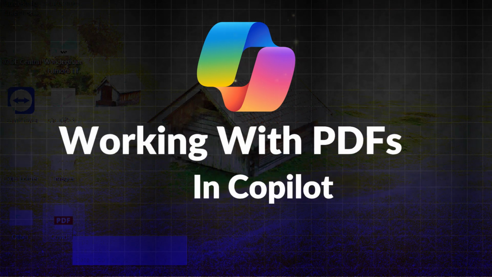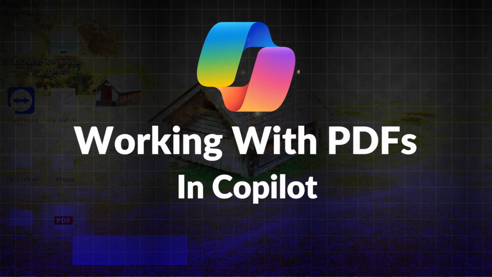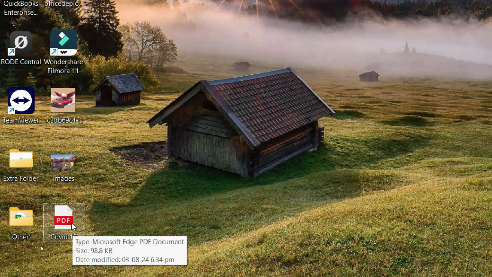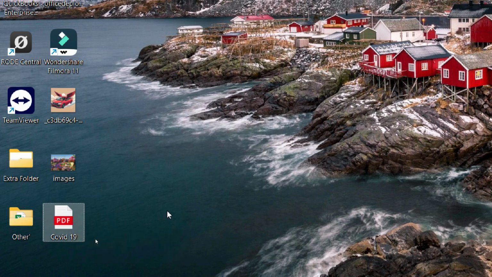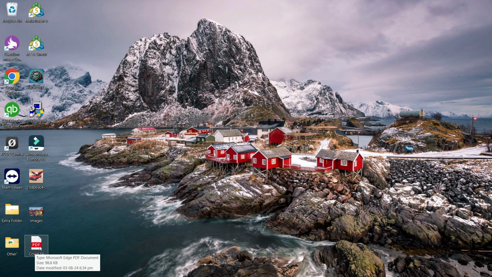In this video, we are going to learn how we can work with PDFs in Copilot. So we will learn how you can search through the PDF document, summarize the key points. You can generate some key points, list down the headings, etc. So you can do a lot of work with the PDF documents.